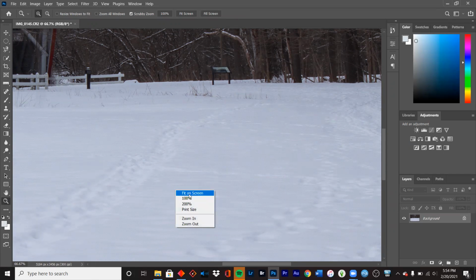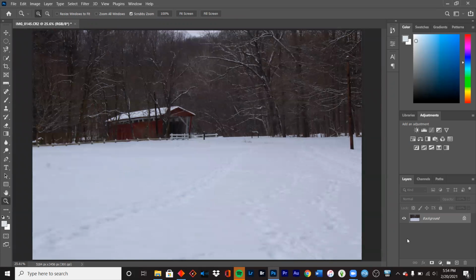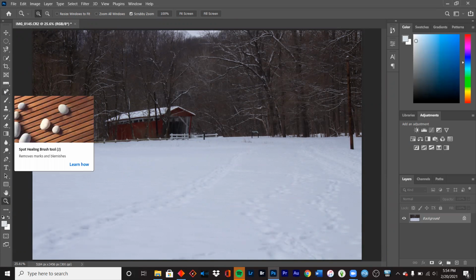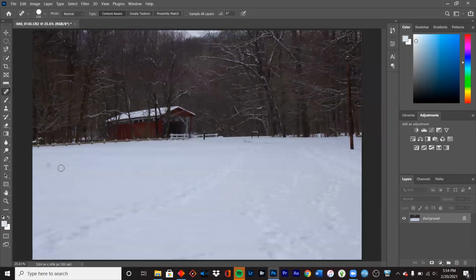I'm going to zoom out to fit on screen. When I use the spot healing brush, I like to ensure that my brush is just large enough for the spot that I'm going to heal and remove. I just think it makes things a lot simpler. There we go.